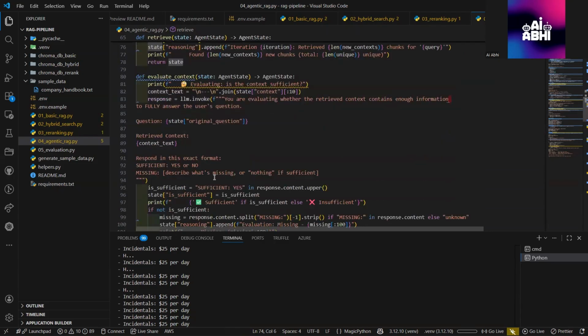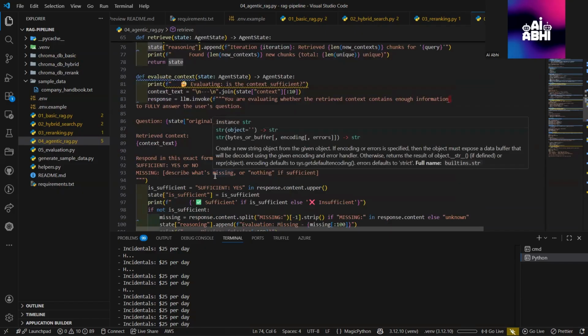Next comes this evaluate the context. So this is the brain. We ask the LLM a meta question. Given this question and this context, do you have enough information to fully answer? If not, what's missing? It responds with the sufficient yes or no and describes the gap.